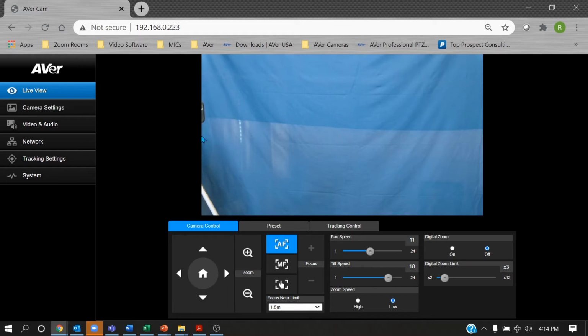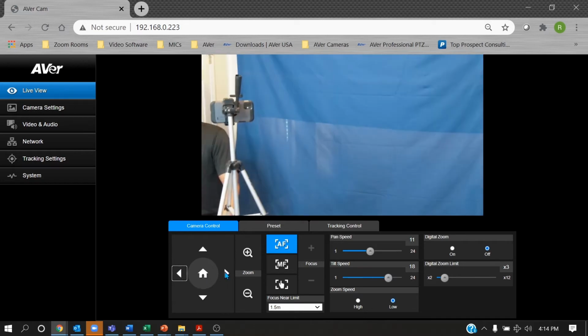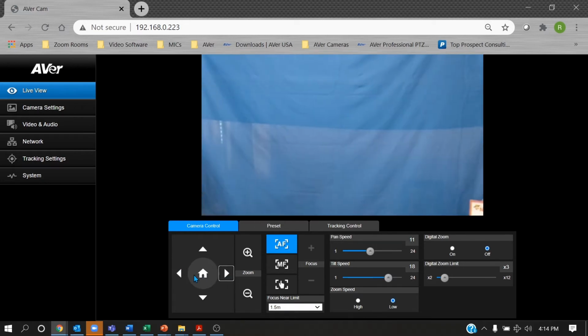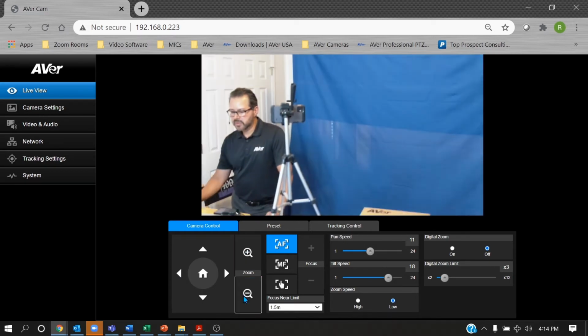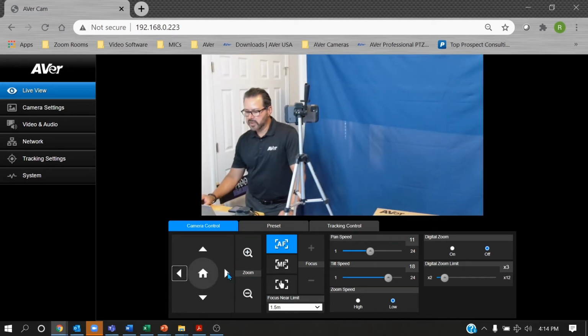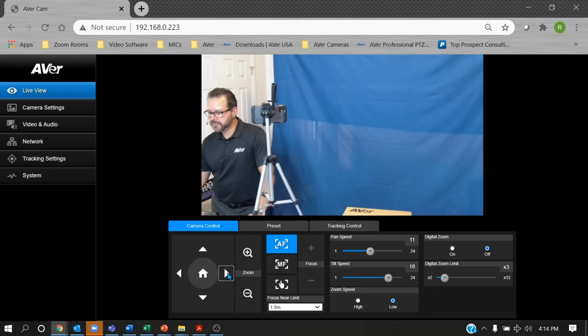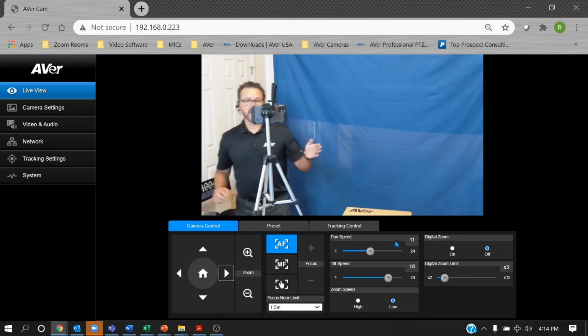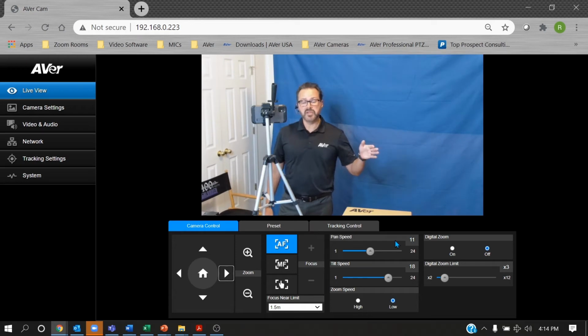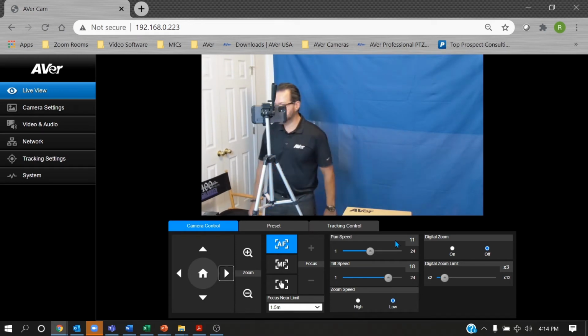Okay, so at this point, you have controls here, right? For simple panning left, panning right, zooming in, zooming out for your TR310. You have adjustments for pan speed and tilt speed. So if you feel the camera is not panning fast enough, you can adjust it, or if it's a bit slow, you can adjust that as well.